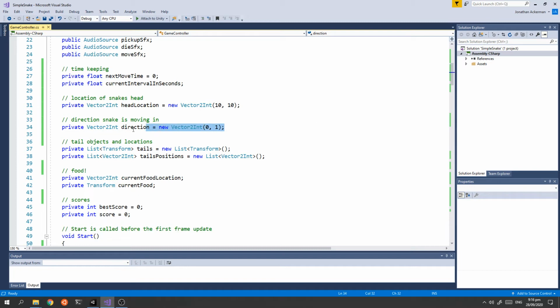And in a similar fashion, I store the direction in which the snake is moving in a Vector2Int as well. So this is the direction that the snake is moving. If this value is 0, then we're not moving on the x-axis. If it's -1, we are moving left on the x-axis. If it's +1, we're moving right on the x-axis, and the same for the y-axis, with 1 being moving up, 0 meaning not moving, and -1 meaning moving down the screen. So we start off by moving the snake up the screen.